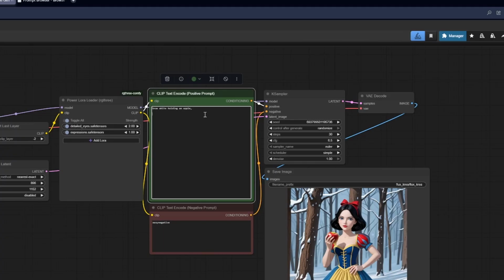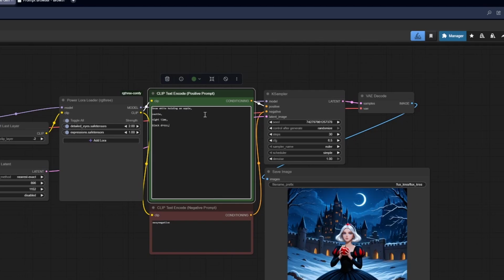So let's say I want to change the setting to be a castle. I can add castle. If I want it to be nighttime, I can add that as well. Or let's say I want her to have a completely different outfit. I can even go with like black dress. Now, because I didn't indicate the color of her hair, it chose a random color. So let's change that and add in black hair.